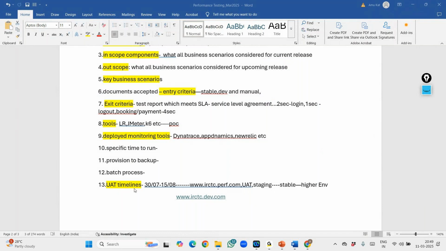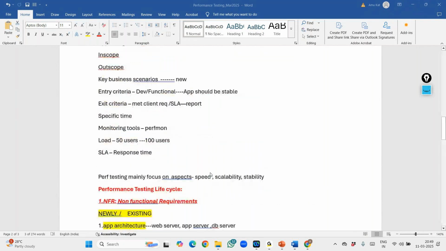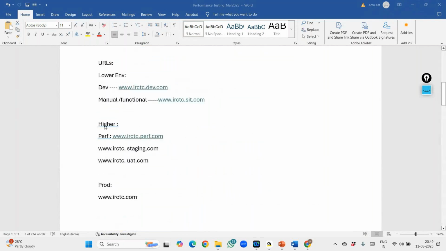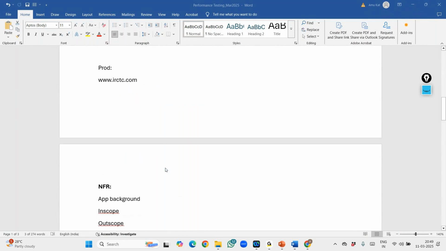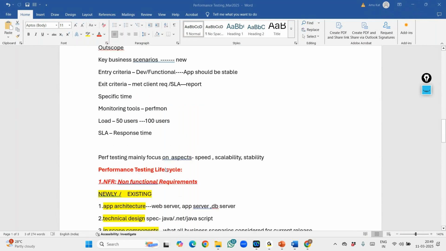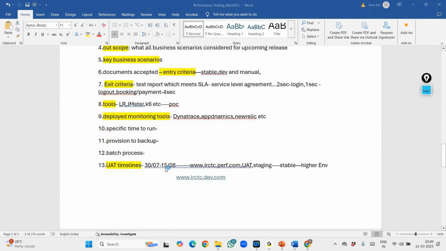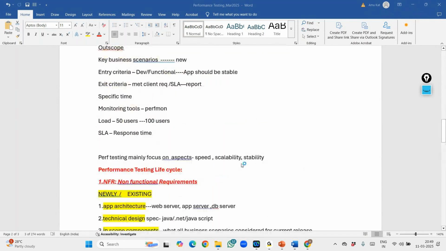And UAT timelines. UAT timelines is nothing but, see, like we discussed yesterday, no? If it is a higher environment, and the application has moved to the performance environment, then our URL will look like this: isctc.perf, staging, and UAT, user acceptance testing. So it is nothing but user acceptance testing. So you can't expect the code.